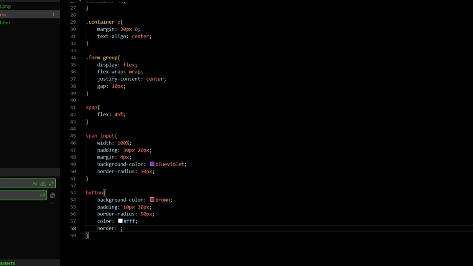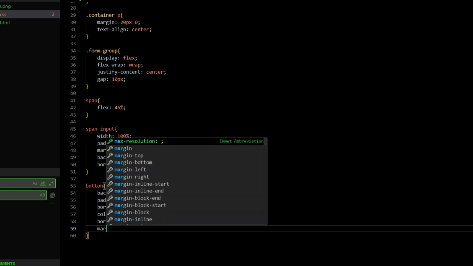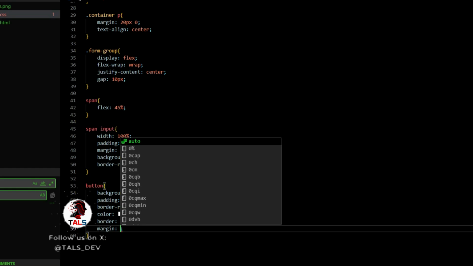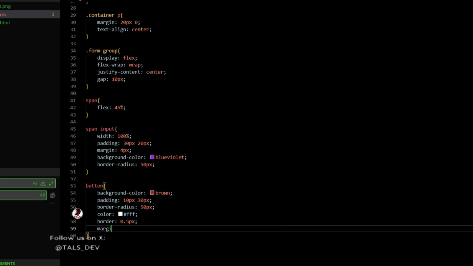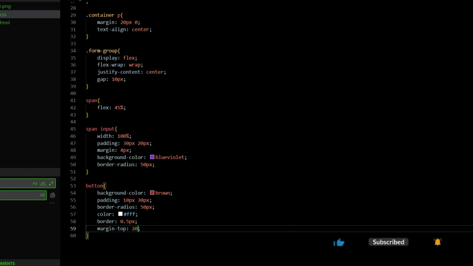Oh, we will add a border of 1.1. Not 1.1, we'll do 0.5 pixels. Should be too thin. Okay. Now we're going to have margin. Margin is going to be 30 pixels. Margin top is going to be 30 pixels. Margin top is going to be 20 pixels.